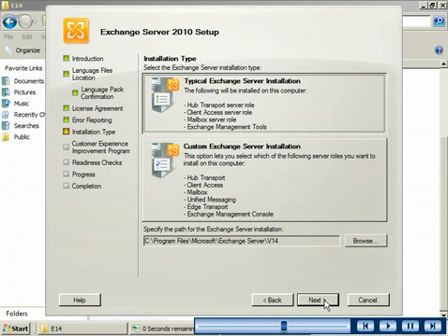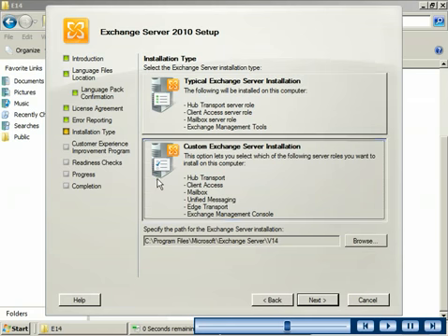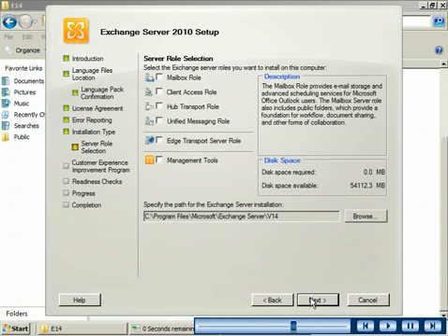You can perform two types of Exchange Server installation, typical and custom. For this demonstration, the Custom Exchange Server installation option is selected. This option allows you to install additional server roles such as Unified Messaging and Edge Transport. You then need to select the specific roles you want to install on the server.